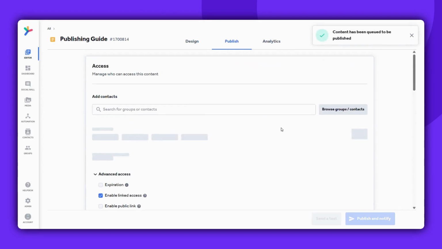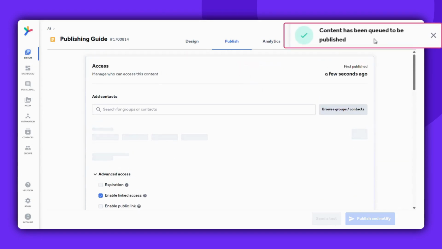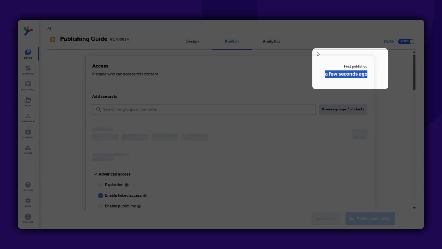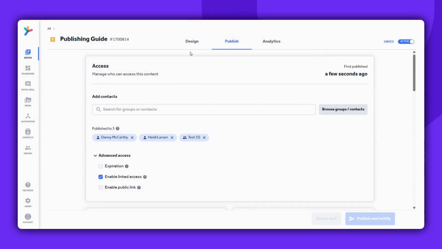Now, we see the message has been queued for publishing, and it is now published. At the top, it says the message was first published a few seconds ago. Once the message is published, we see the 3 names are now highlighted in blue in this group. This means the message has been published to these people.